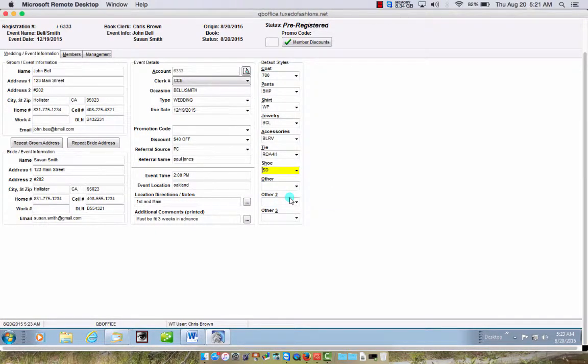Clicking enter will put that style chosen into the appropriate box. Pressing enter again will bring you down to the other box. Now, other is an item that's not a coat, pant, shirt, jewelry, accessory, tie, or shoe. Other could be like a pocket square. They might want to wear a matching pocket square to this tie.